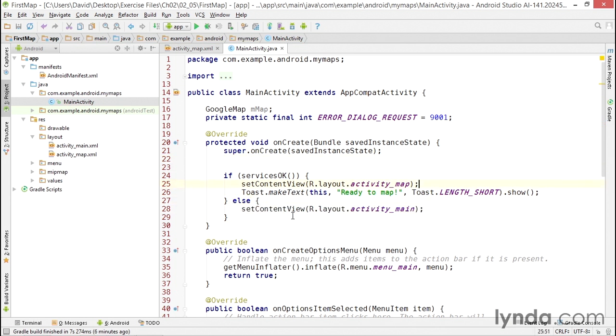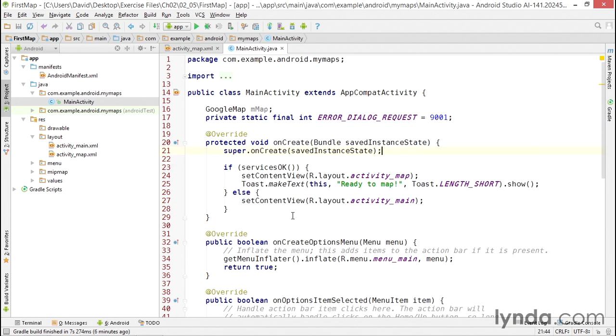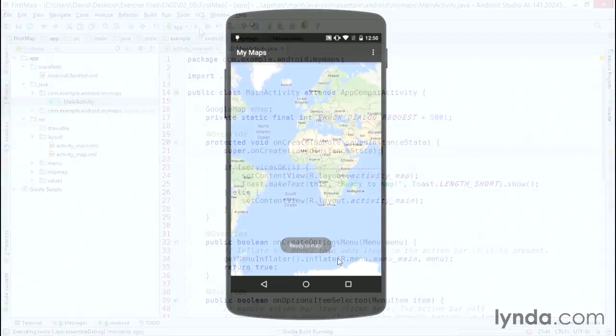So now my logic is, if my Google Play Services APK is available, then I'll go ahead and try to display a map. But if it isn't, then I'll go back to my default layout and just show the words Hello World. And I'll run the app. I'll click my Run button, wait a few moments for the app to build, and then I'll choose my device that's connected to my computer. In my case, a Nexus 6.